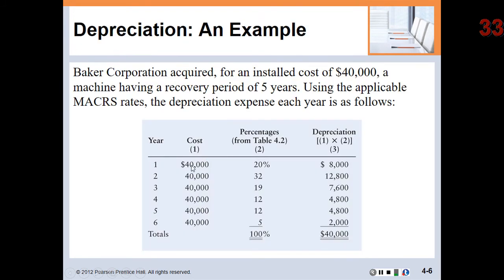So the first year, we take the $40,000 multiplied by 20%. We can deduct $8,000 in depreciation expense for this particular asset. The second year, we take $40,000 multiplied by 32%, 0.32. We can take $12,800 in expense. And then it just shows you period 3, 4, 5, and 6, how much expense each year we can take. And notice when we add all of these together, it has to equal $40,000.